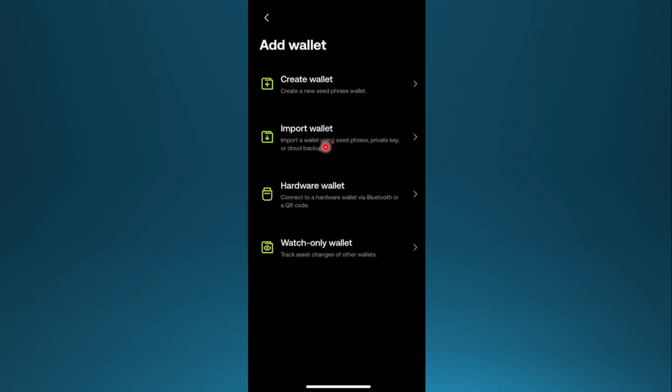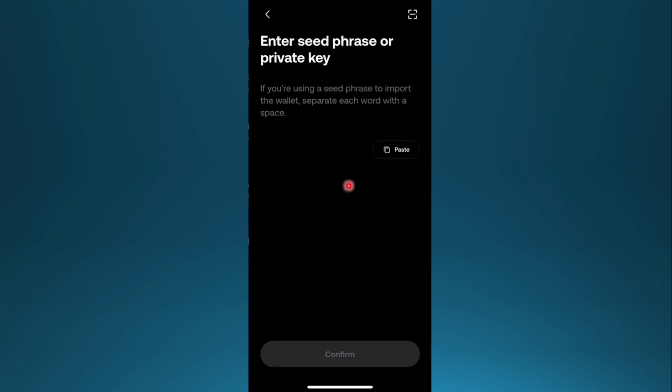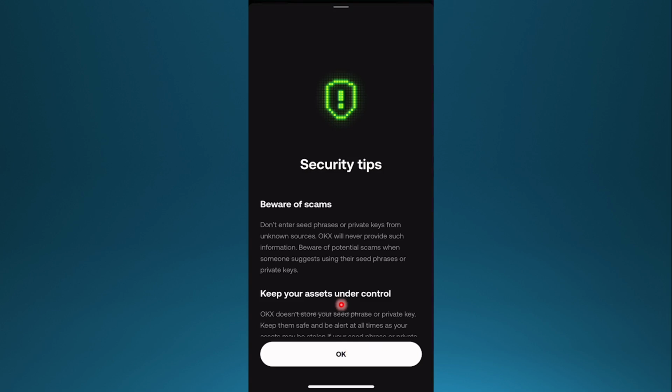Now, I want you to click on Import Wallet, and they're going to ask you what you want to import it with. In this case, choose seed phrase or private key, which is basically the mnemonics we copied, okay? And then just enter the seed phrase or private key right here. You can paste it. Click on confirm, click on OK, and it would go ahead and load in, basically be imported. Really that easy and simple.